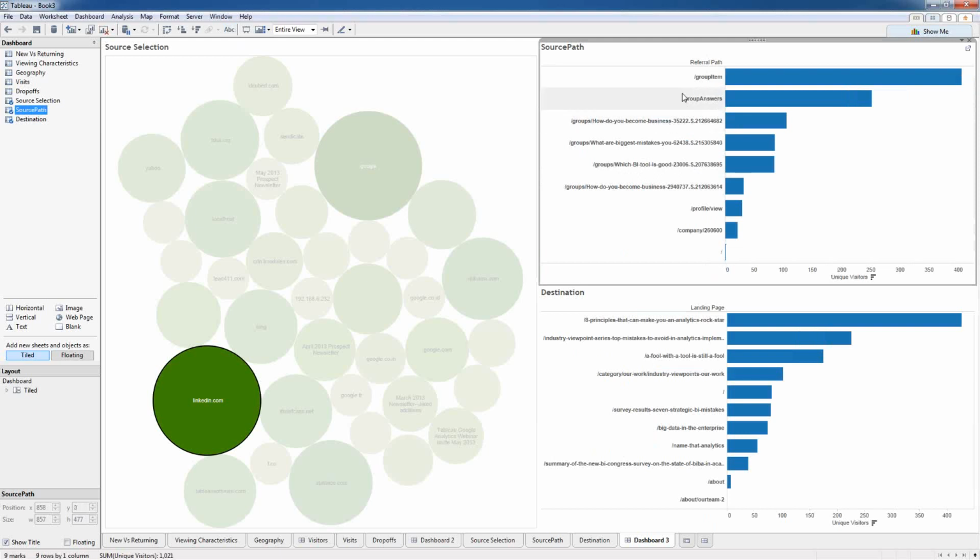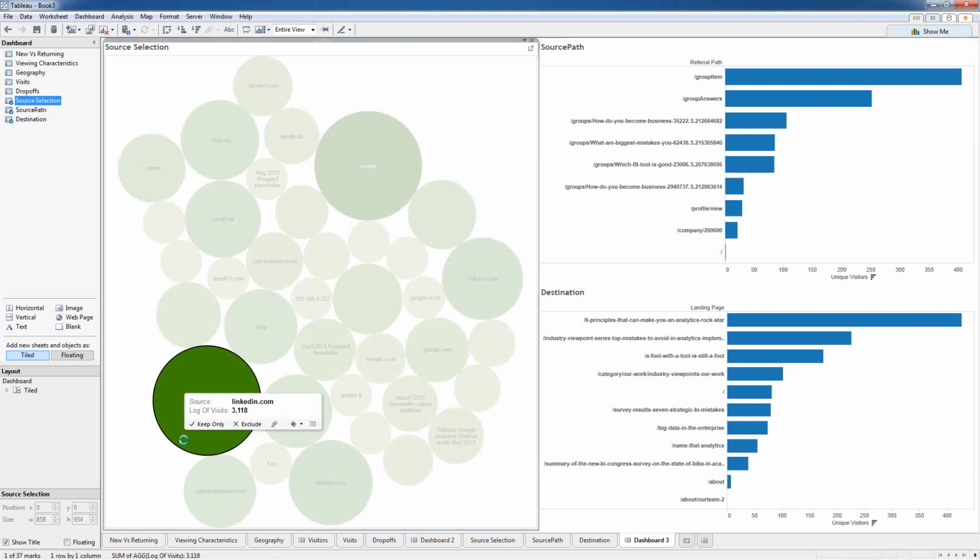They came from an article. They came from just group item, group answers, and they also come from specific articles. So it allows us to look at, hey, where is our traffic from LinkedIn coming from? Is it because we're posting a lot on groups, or is it because we're posting individual documents, etc.